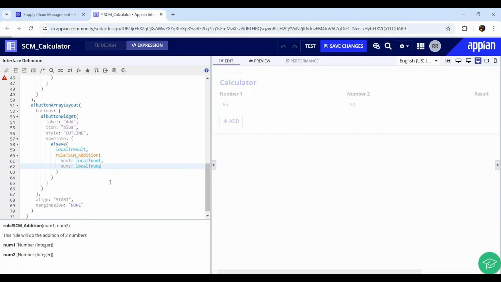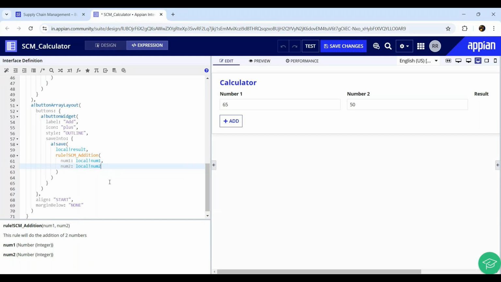Ravi, do we have to mention num1, num2 there? Can we directly pass local num1, local num2? It is a good practice to provide the parameter name, because otherwise, let's say you have parameters in a sequential order. If you change the sequence by passing the value, the value will mismatch. So it's always the best practice to provide the parameter name. Otherwise, you have to make sure you are passing the value in the sequential order that is defined in the rule input.